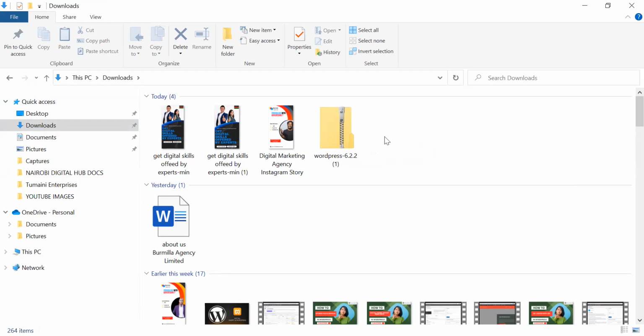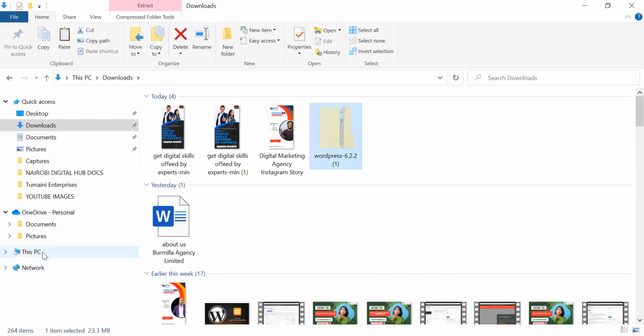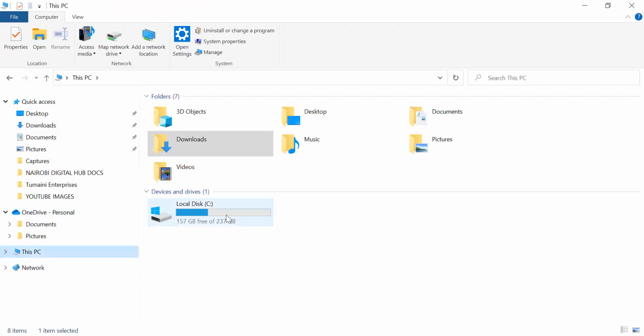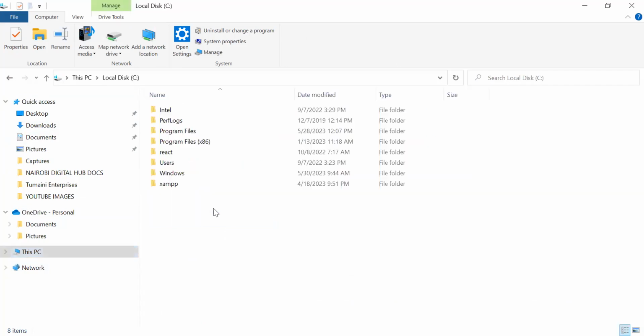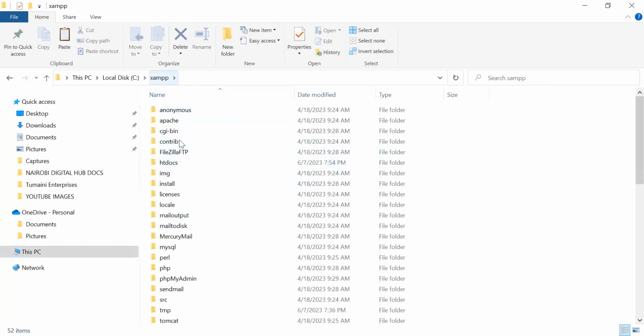So in downloads, I will cut. Then I will come to drive C. I only have drive C. My machine is SSD. If you have both drives, only go with C. Maybe you have renamed it, but it is where you install your software by default. So here, you come to XAMPP. You should see XAMPP if you have already installed it. Come to htdocs.